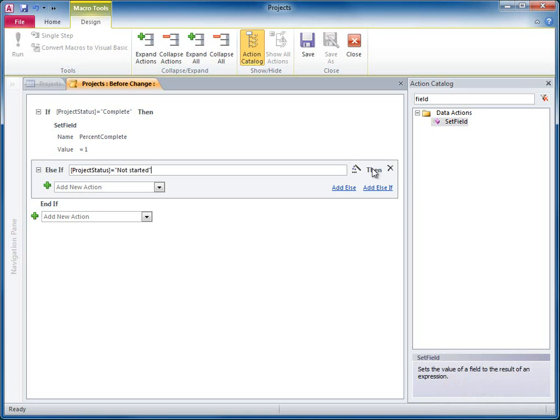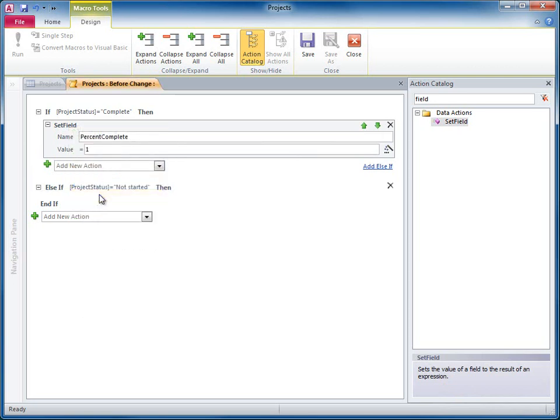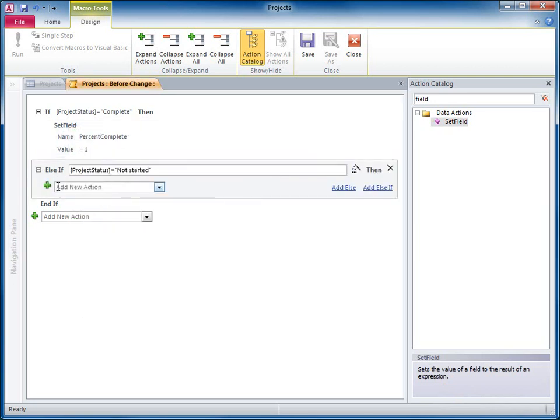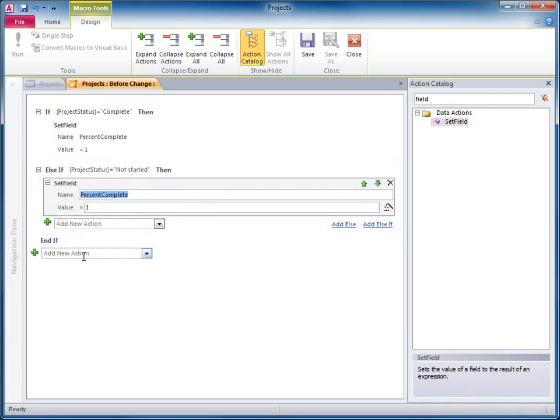I can copy and paste blocks in the macro designer, so to save a little time, I'll copy this SetField action and then paste it into the Else If block. I'll need to edit the one I pasted because when the project status is set to not started, I want the %complete field set to 0. I'll set that argument here.